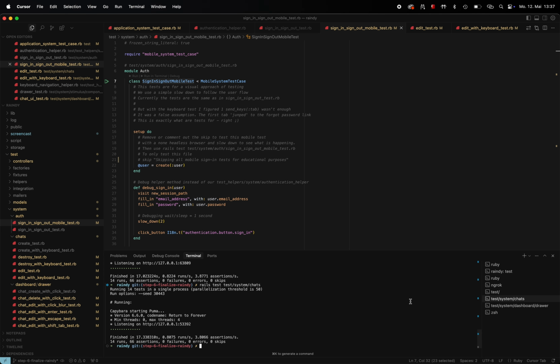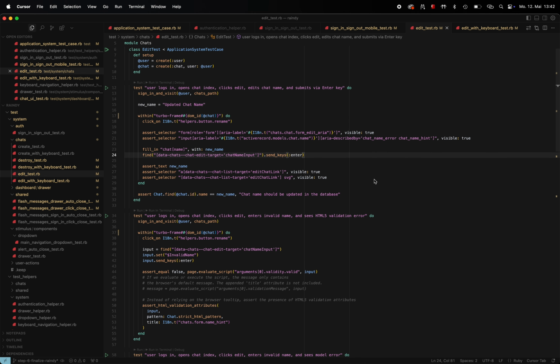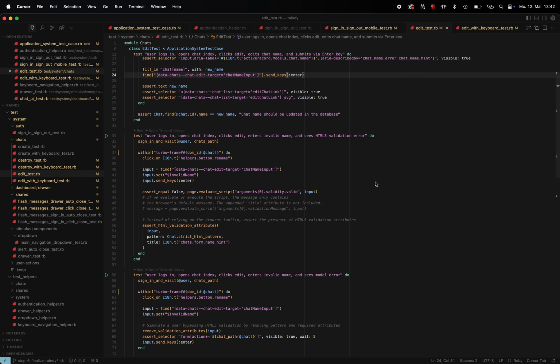The chat edit test is the most complex, so let's focus on that one. First, we test the happy path. The user logs in, opens the chat list, clicks edit, enters a new name, and submits it with enter. We check that both the UI and the database update.